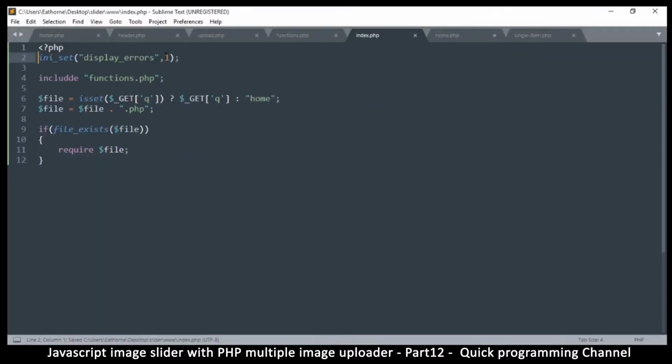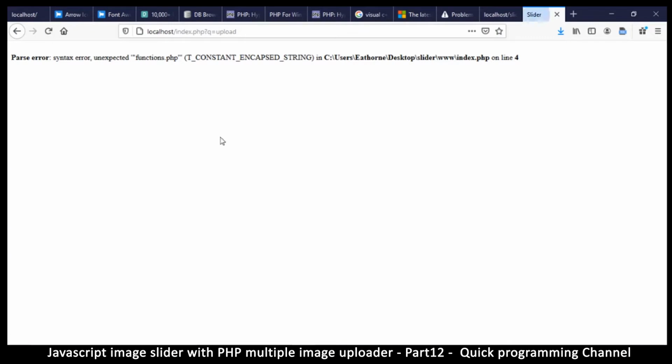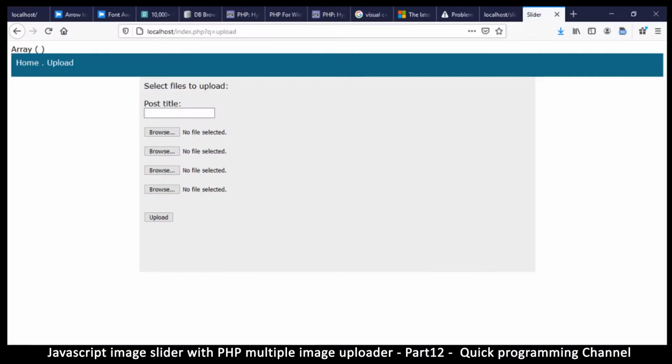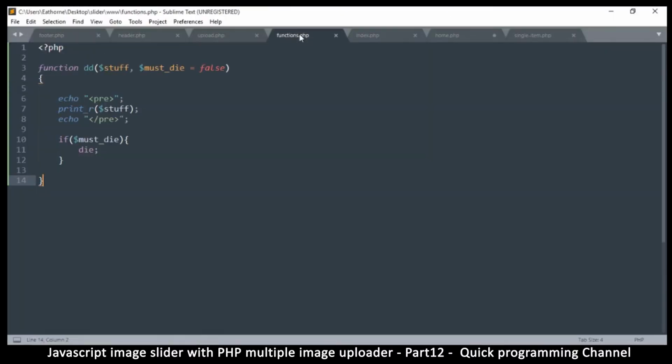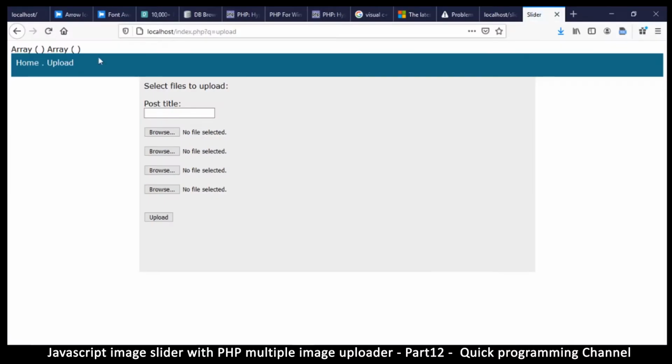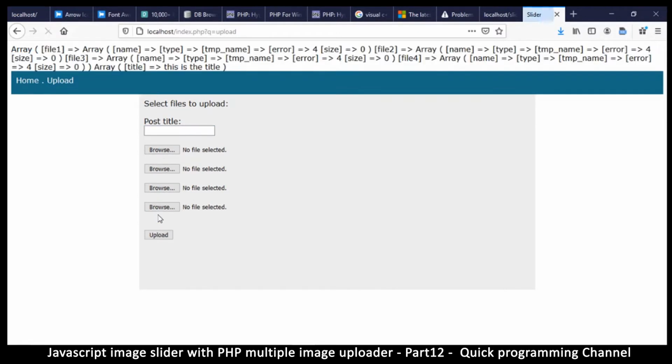But this is how you can set, you can put this to 0 when you upload your website to avoid seeing those errors. There we go. I forgot to change that. Okay, back. Okay, so apparently I'm not getting any error here, even though I have put that like so, but let's refresh. Okay, so both arrays are empty now, but if I type something in here, let's say this is the title, and I hit upload. Okay, so now I will get something in there.